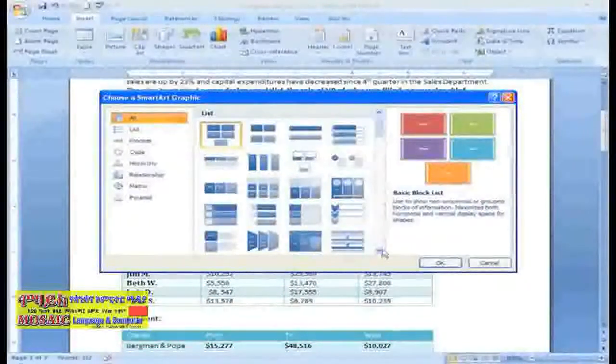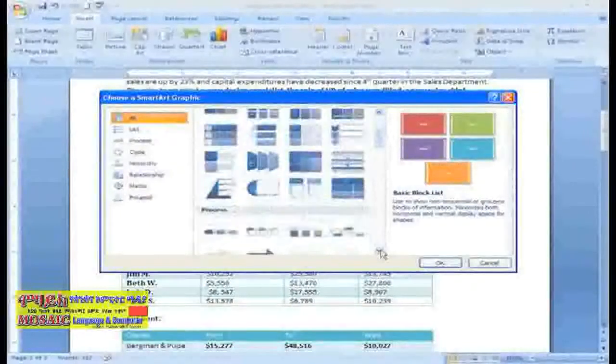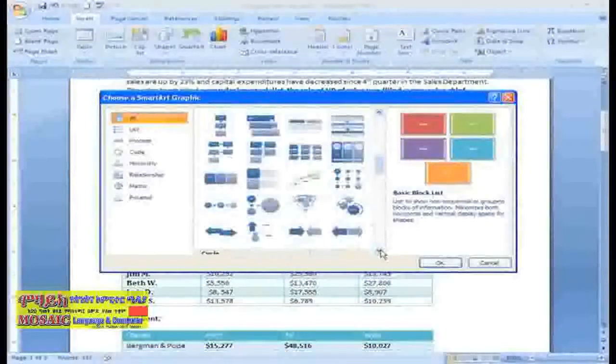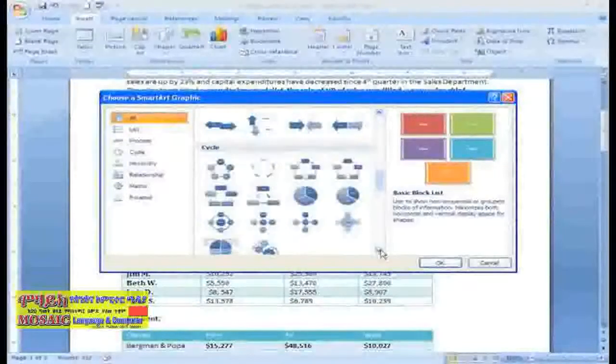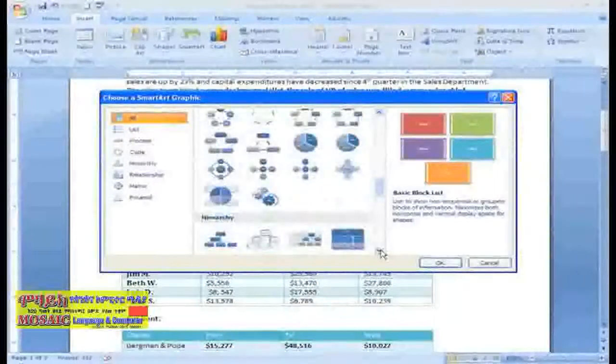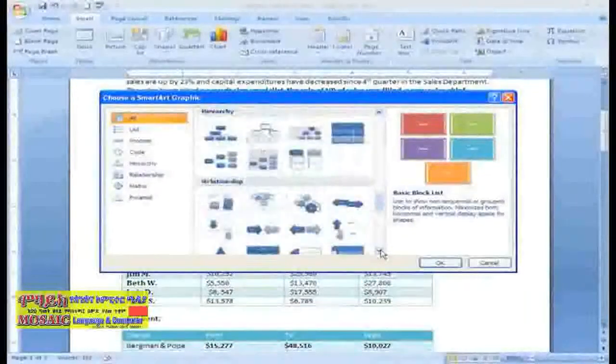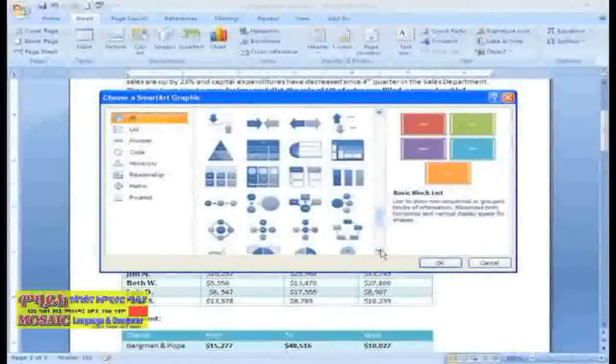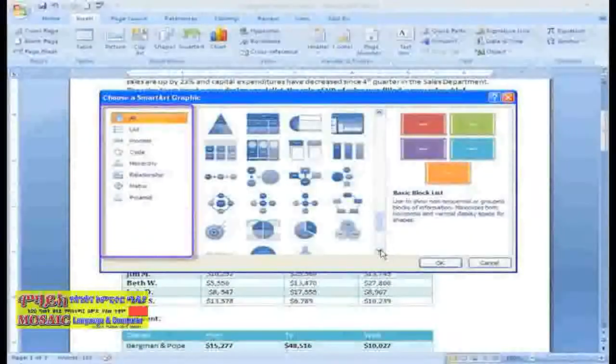As you can see, you have many options. SmartArt allows you to visually communicate information rather than simply use text. Graphics can really make an impact in your document, and SmartArt makes using graphics especially easy. On the left, there is a list of categories. Right now, all is selected, so we can view all the types of graphics SmartArt has to offer.